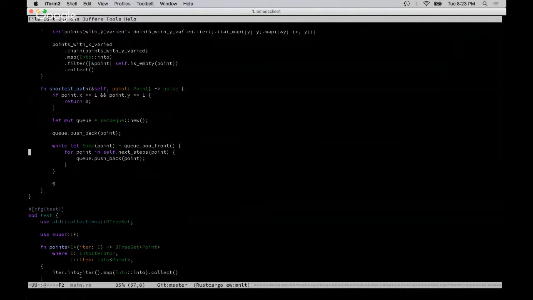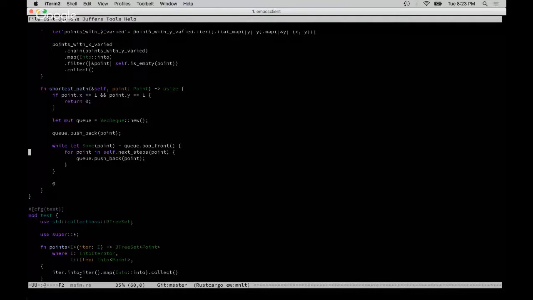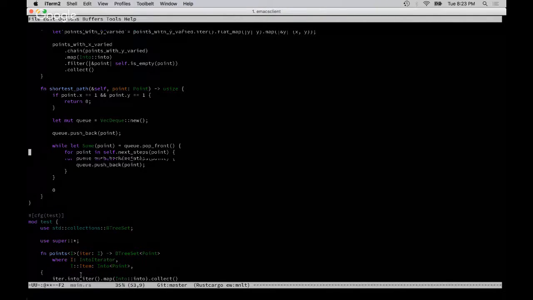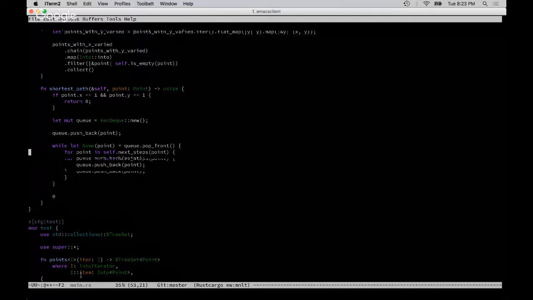Your point was that we don't actually want to push the point on, because the whole idea is that we need to know our depths. Distance, yeah. So we want to push the point and the distance, and the initial one is going to be 0. Right, so what would you call that? A state? Sure. For right now I'm just going to do this right inline. So it's going to have a point and a depth, a point and usize. And instead of pushing a point, we want to push a state with a point and 0.